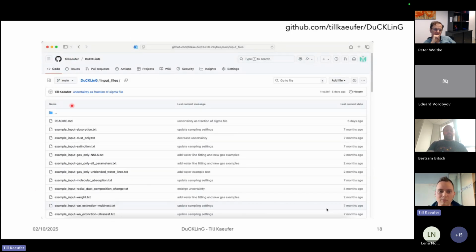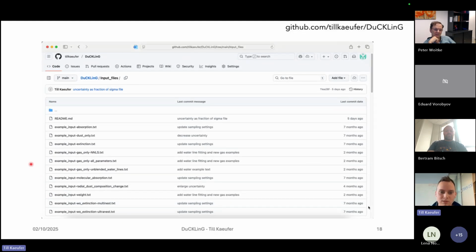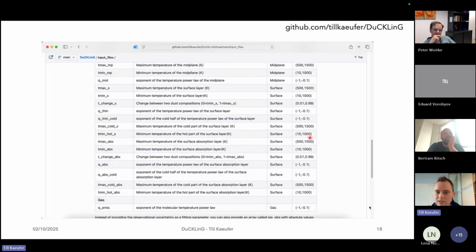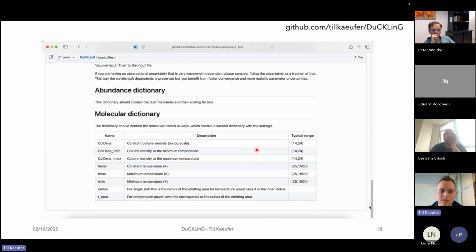There are a bunch of examples, so you can see how you can run the gas-only version, the dust version, and everything of the model. And then there's also a little explanation of what all the different parameters mean and what typical ranges might be useful for your priors. So just feel free to play around. Oh yeah, the address of the GitHub is on the top right, by the way.